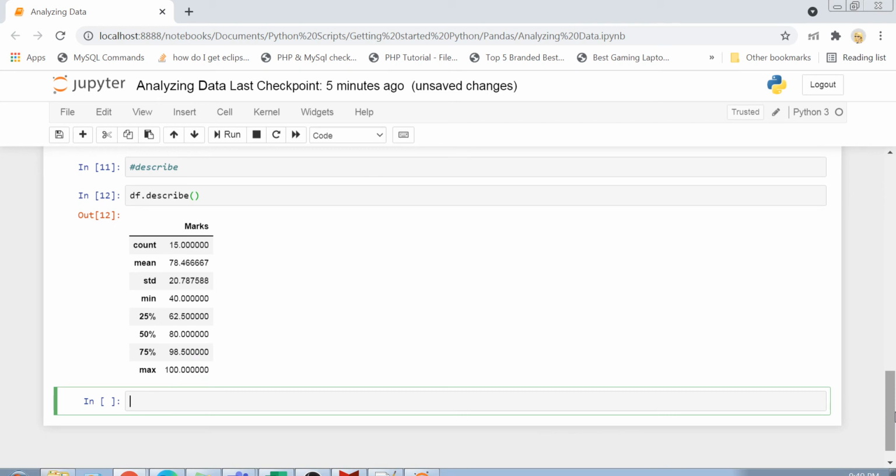We have only one numerical column here, which is marks, and you can see that we have the count, that means the total number of values, and the mean, the standard deviation, the minimum value, the 25th percentile, the 50th percentile, the 75th percentile, and the maximum value. So guys, this describe function is very helpful to understand the numerical statistics of the data.